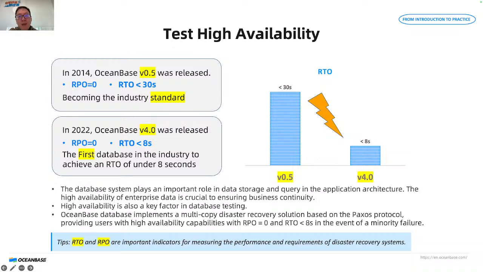Once performance and cost requirements are met, another critical concern is disaster recovery performance. High availability of database systems in our application architecture plays a vital role in data storage and querying, especially in recovery scenarios. The high availability of enterprise data is crucial to ensuring business continuity, so our high availability test is also an important factor in our database performance assessment.